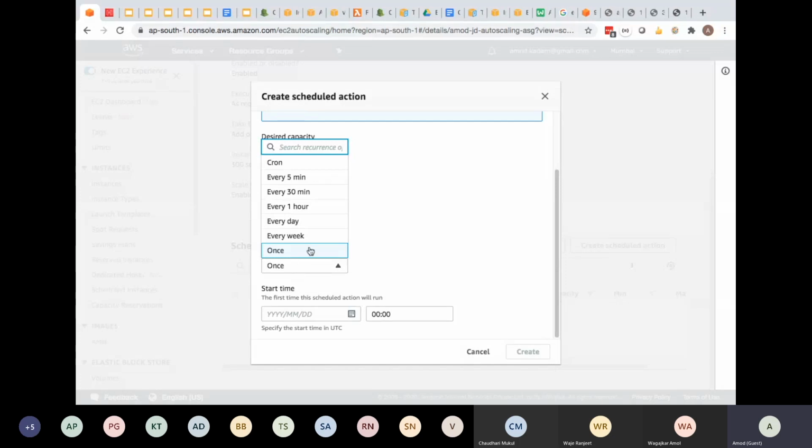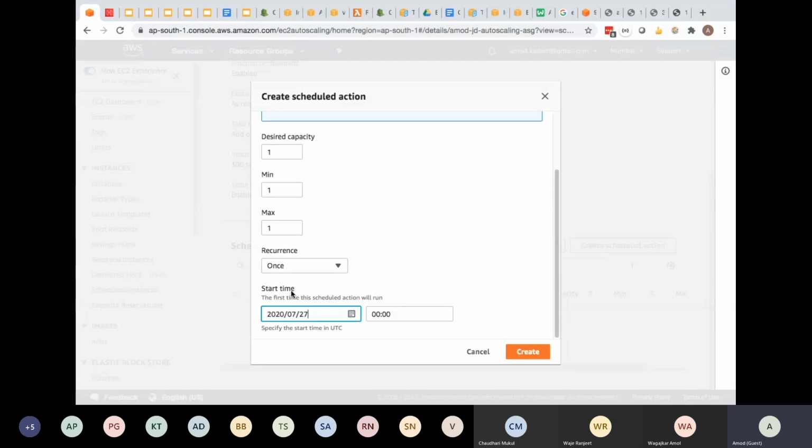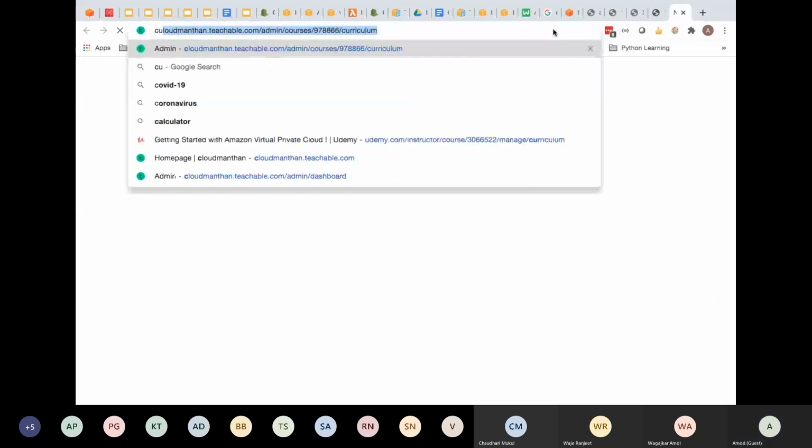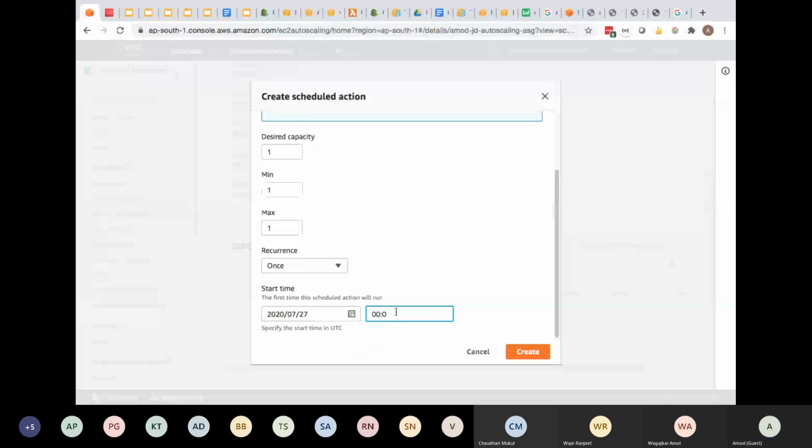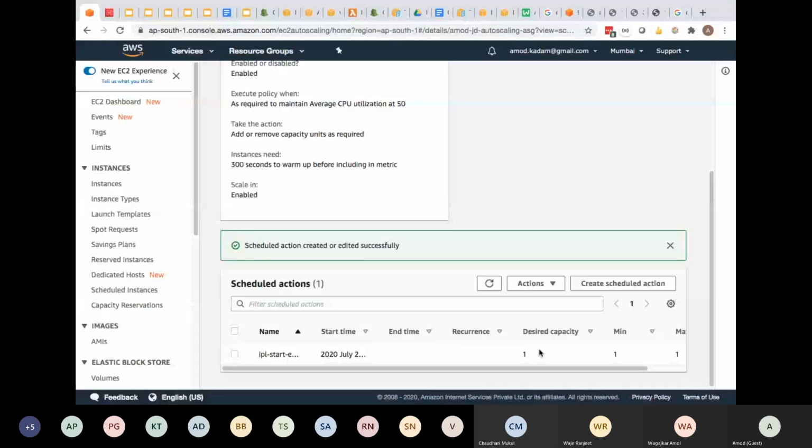So I'm just going to say once. Start time, let's say today is the 27th. These times are in UTC, so I need to check the current time in UTC. It's 12:07 p.m. current time. So I'm just going to set 12:10. So create. Scheduled action created or edited successfully.